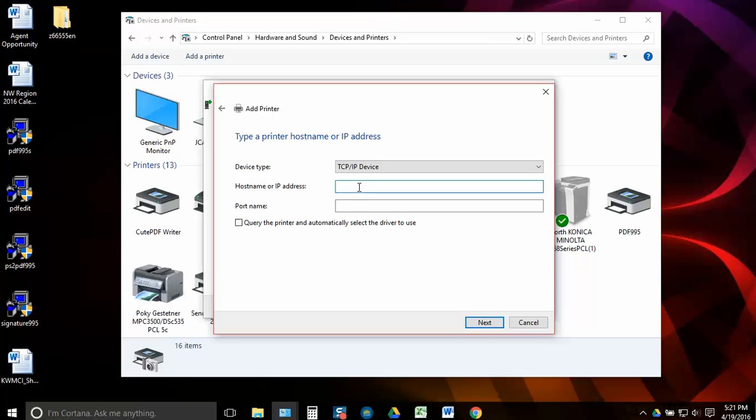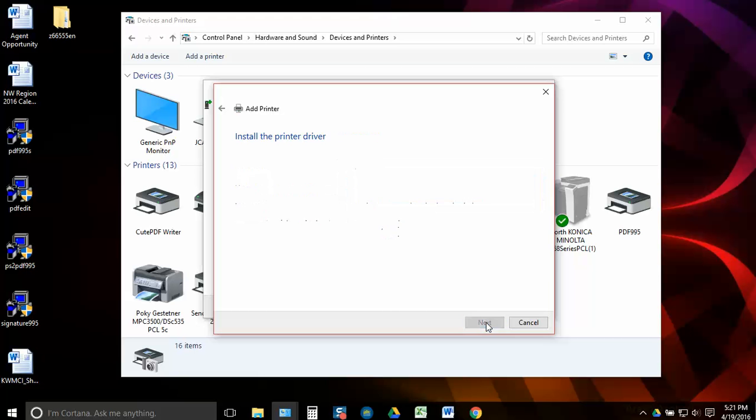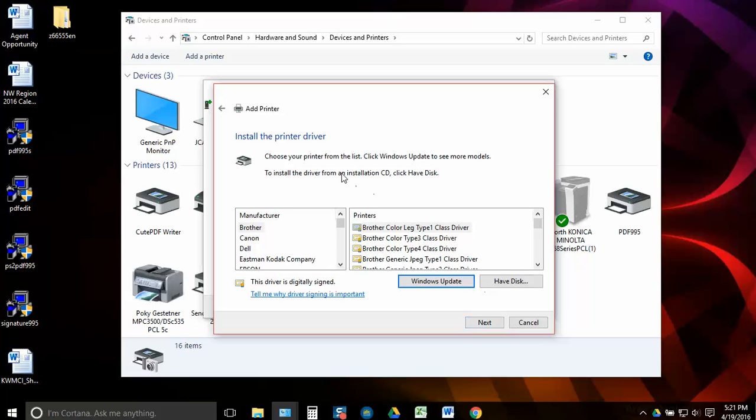Now the IP address for the new printer in Pocatello is 192.168.1.29. So there you go. This will automatically populate the port. Do not click down to the query. You just need to leave that blank. So enter that in just like that on the IP address line and click Next. Now it's going to say, okay, where do you want to get your drivers?